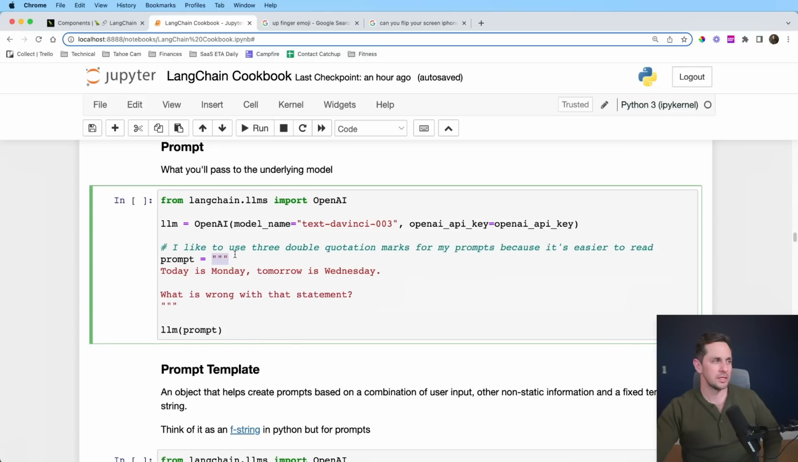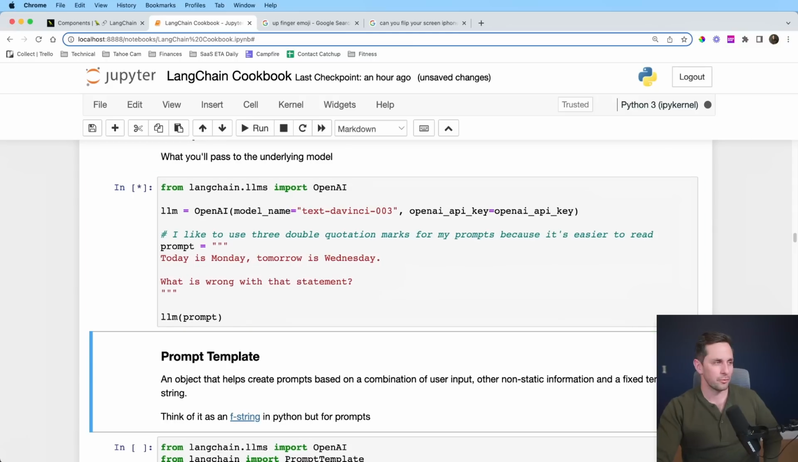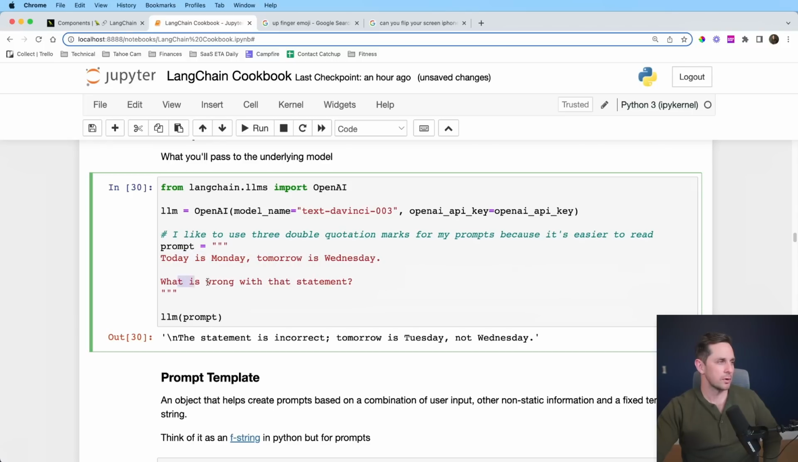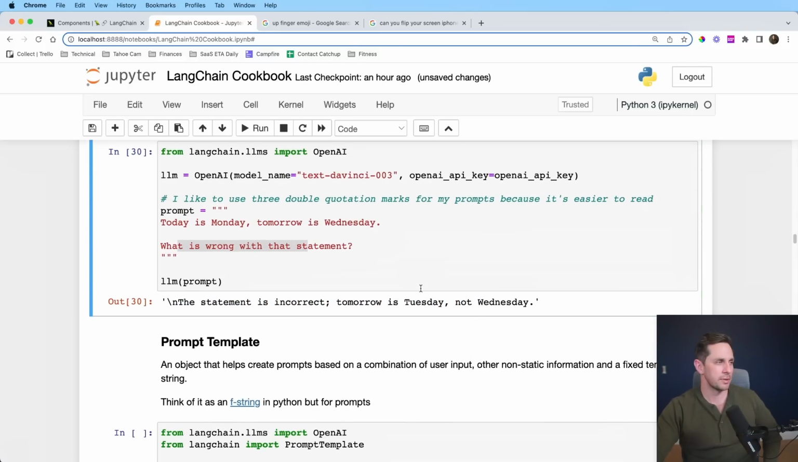Now, I use three double quotes because, well, I think it looks fancier. No, but really it's just easier to use, which is why I like it. In this case, I'm not doing anything fancy, and I could have passed this string right within my language model, but I made a variable for it because it's a little bit easier to understand. So today's Monday, tomorrow's Wednesday. What is wrong with this statement? The statement is incorrect. Tomorrow's Tuesday, not Wednesday. So you can see how it picked it up from there.